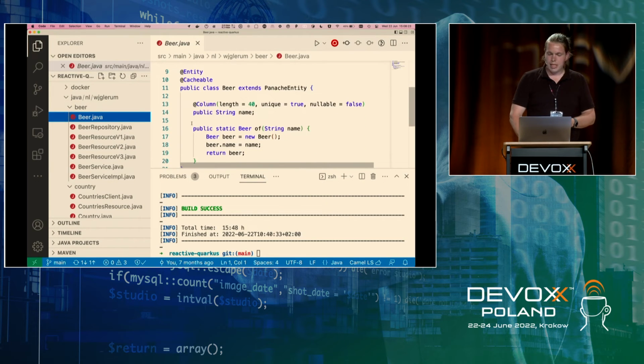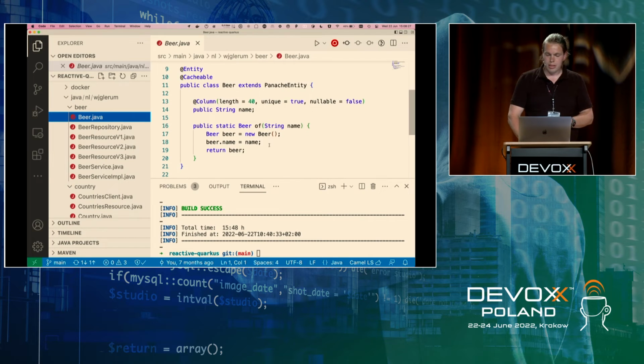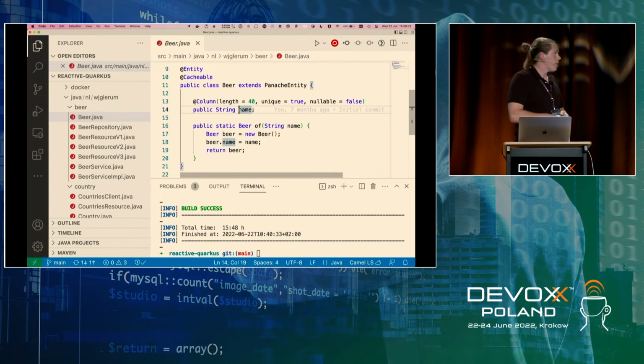Let's start with the domain entity first. So we define a small entity, a beer. Well, in this case, I only care about the name of my beer. And I set some constraints on that. It has to be unique. I don't want to have duplicate beers in my database. The name can't be null, and the length is a maximum of 40 characters.